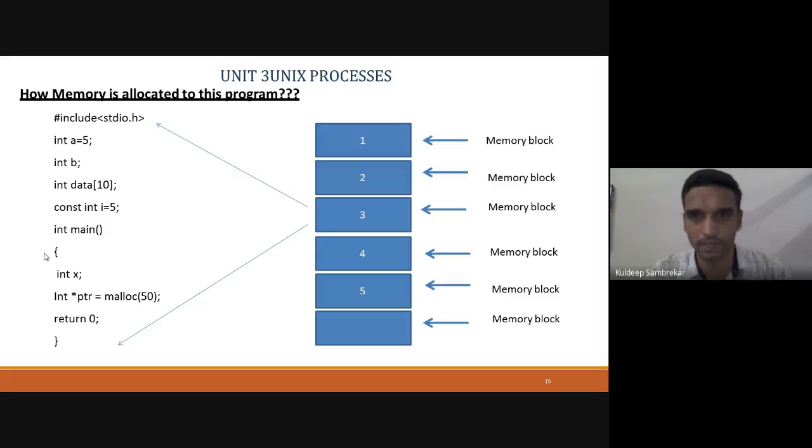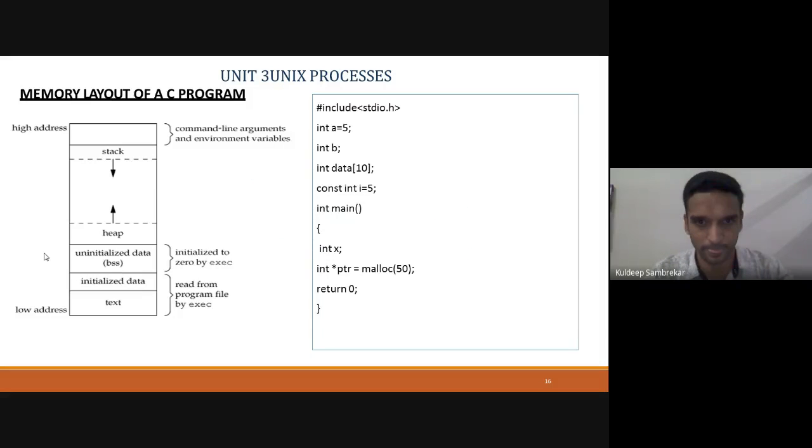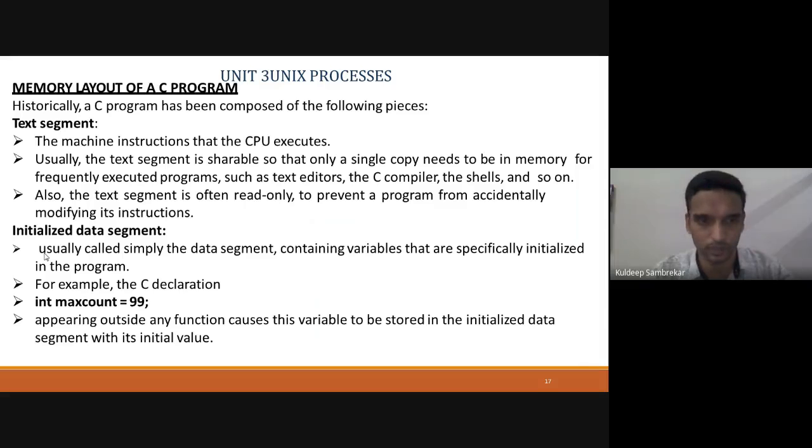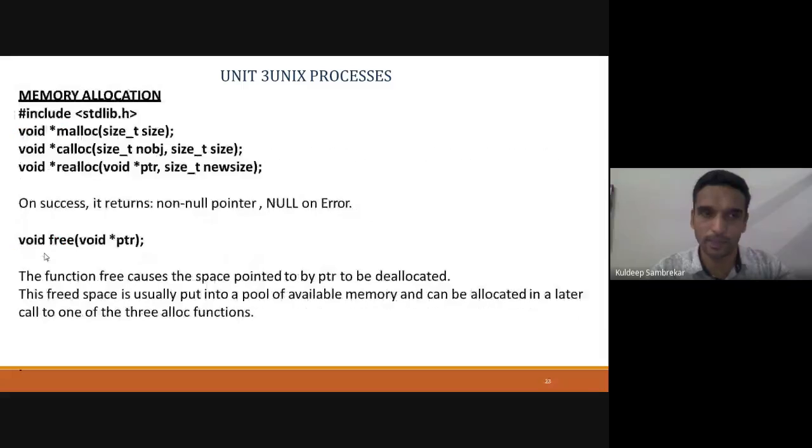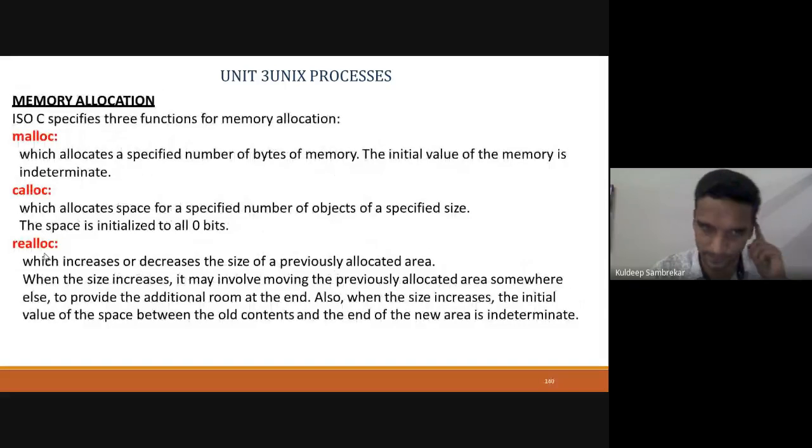This is what we studied about the memory layout of a C program. It is very clear, I'm sure now, right? Then we talked about memory allocations. At runtime, memory can be allocated by the functions malloc, calloc, and realloc. Malloc allocates a specified number of bytes for a single variable. Calloc allocates a specified number of bytes for a specific number of objects. And realloc will either increase or decrease the memory.